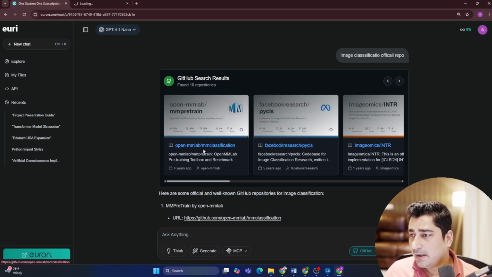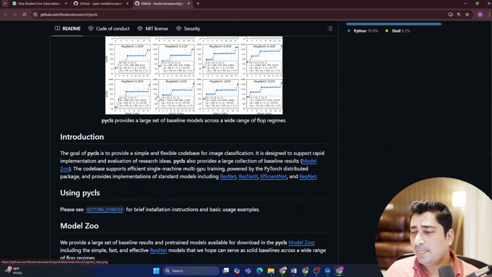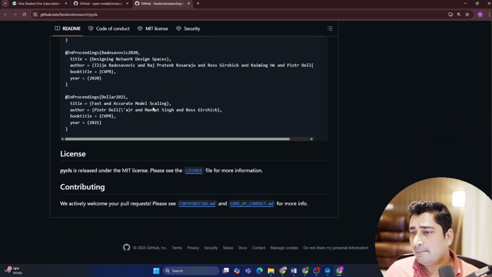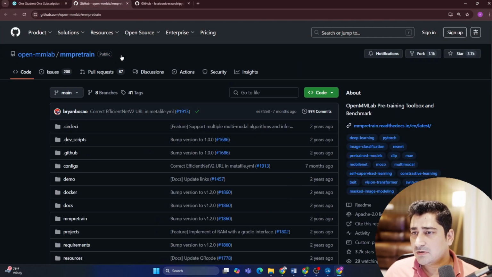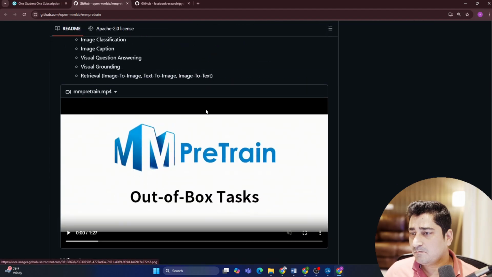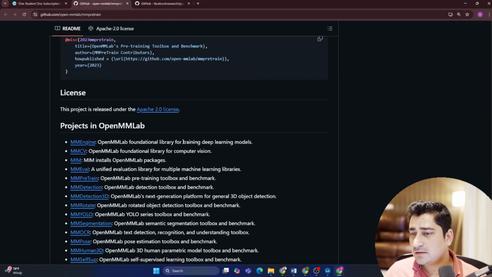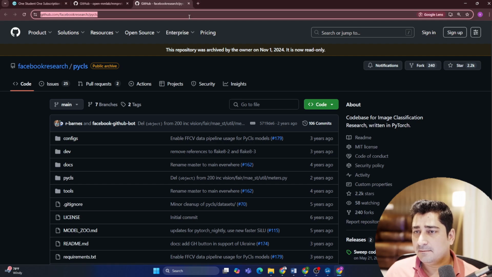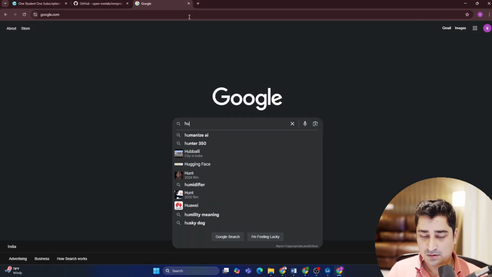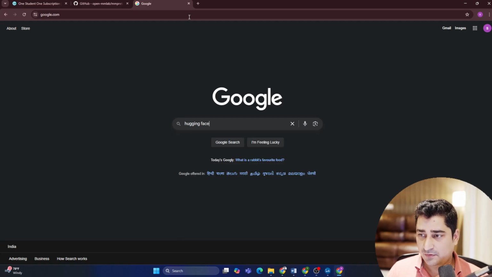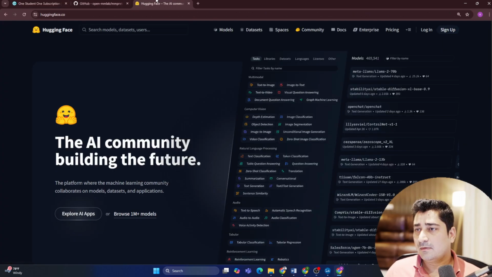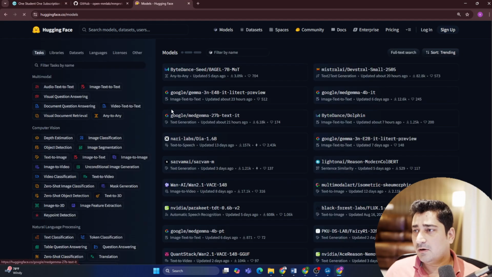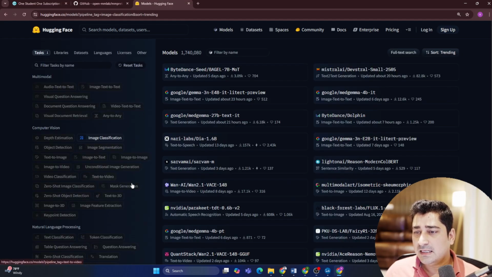So OpenML Lab, image classification, Facebook search. Okay, there are no images which I can see here. Maybe I can see some images in this place. Okay, just do one thing. Let's go to Hugging Face, and then models, and then image classification.